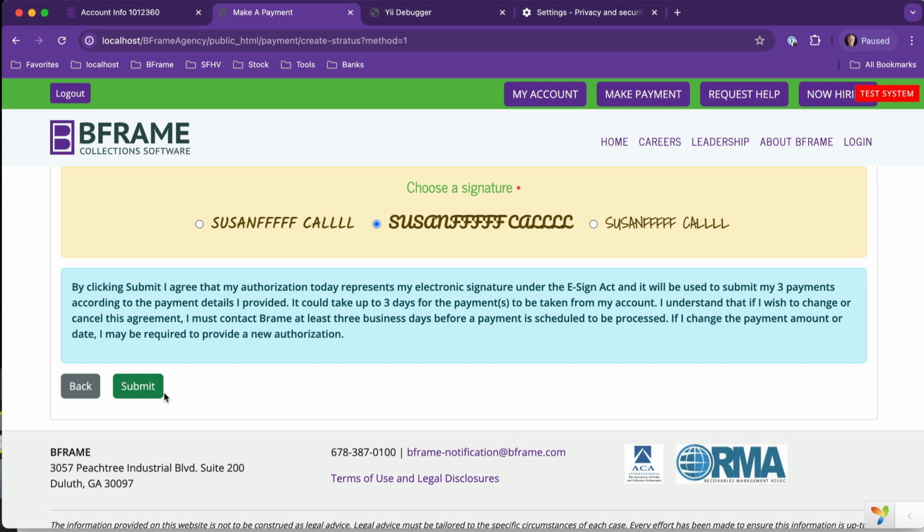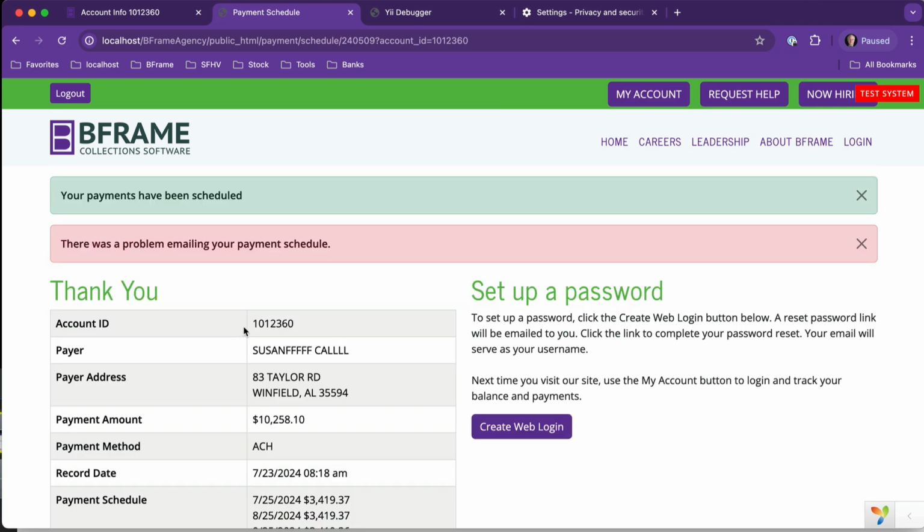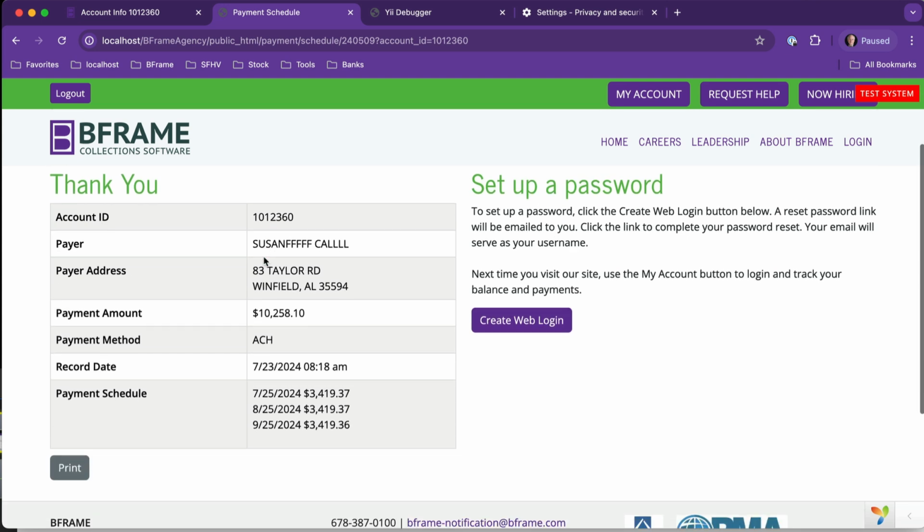It's also going to tell me it can't email me, and that's again because of this test system. I'm going to get an error when it tries to email the payment plan to the consumer, and that's again configurable as to whether you want to email them or not. I'm going to click submit. And it's set up a plan. Your payments have been scheduled. It's going to show me my payments starting on July 25th.